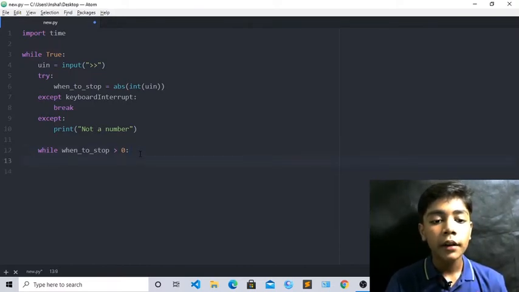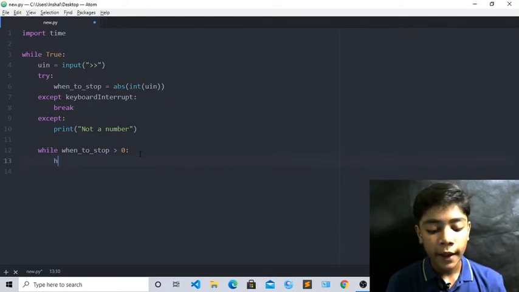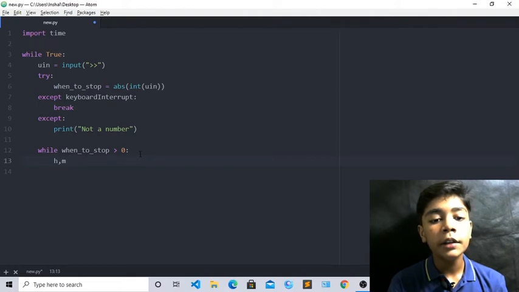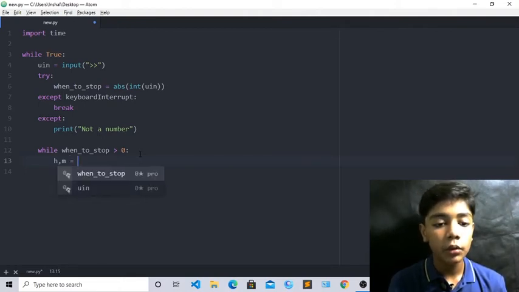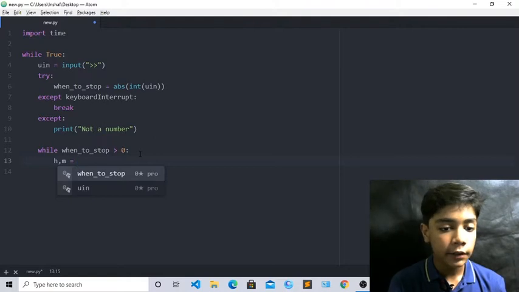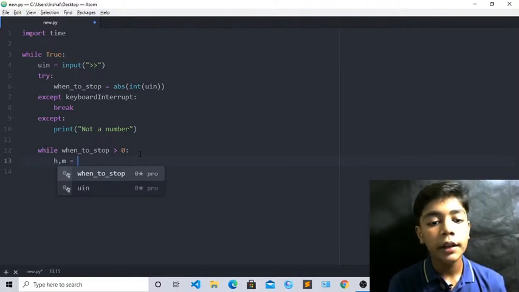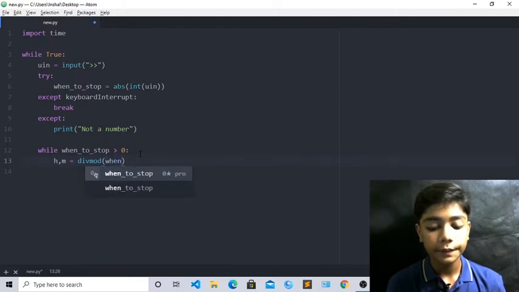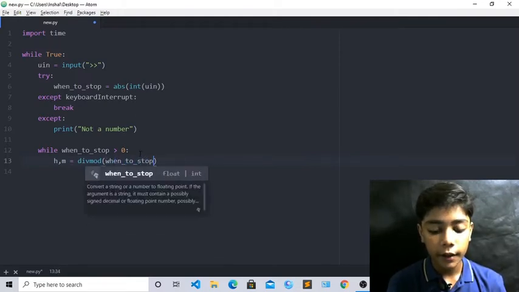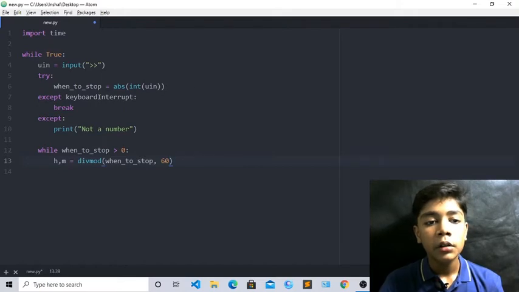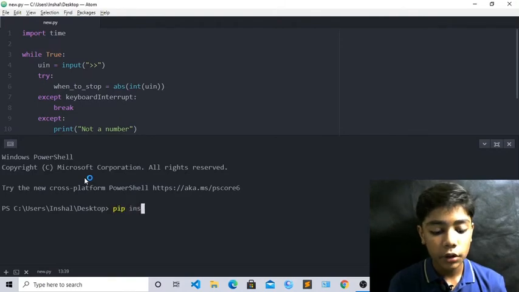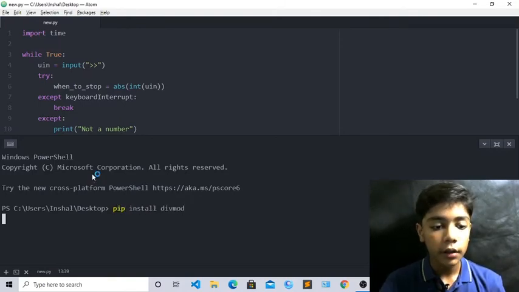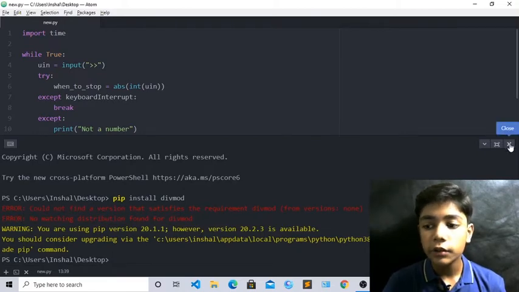Now underneath this enter we will write h comma m. When you have written this h comma m, just write equal to, because now we will define many things. Now in front of it we will write div mod. Now we will define this div mod here, and in the brackets we will write when to stop here, with comma 60. Now first of all save it. Now come over here and write pip install div mod here. It is not the latest version, so it has already been downloaded here.